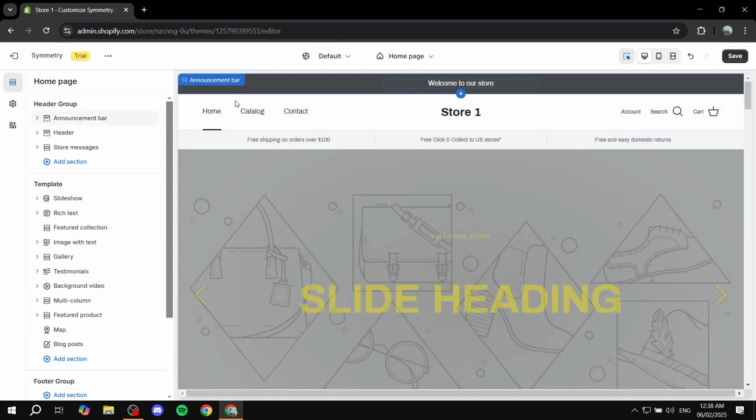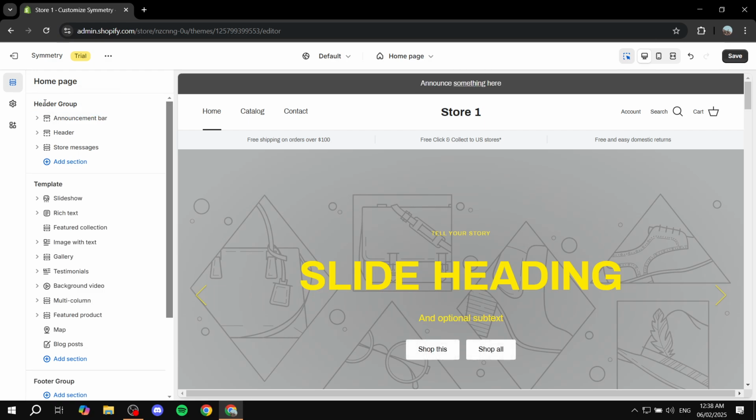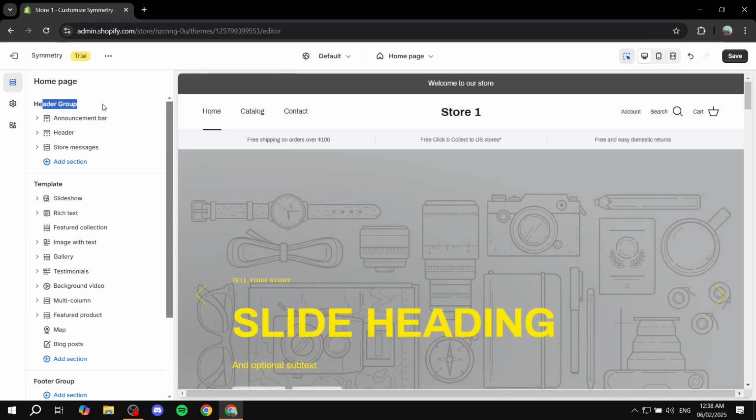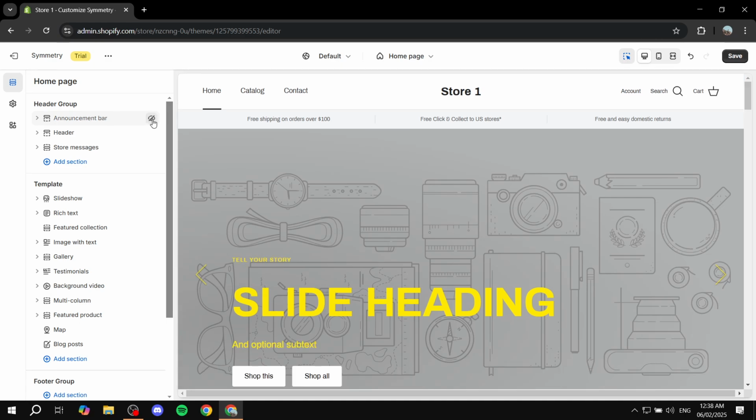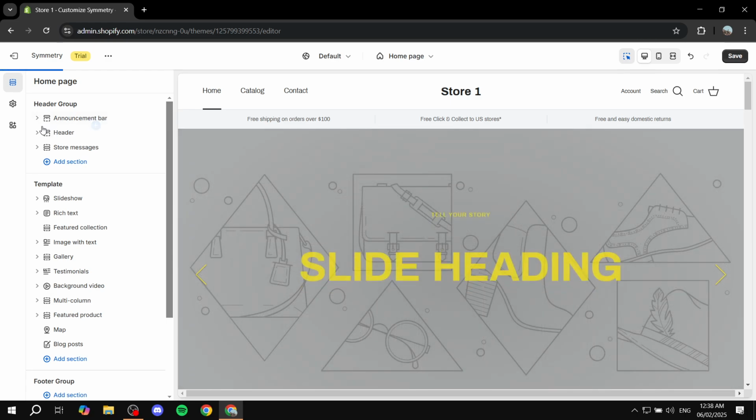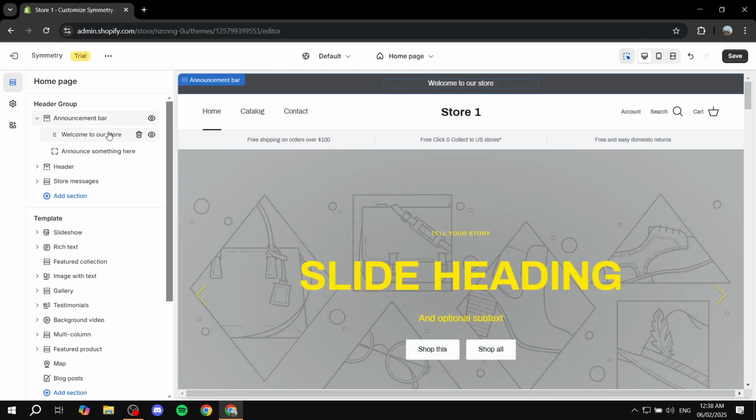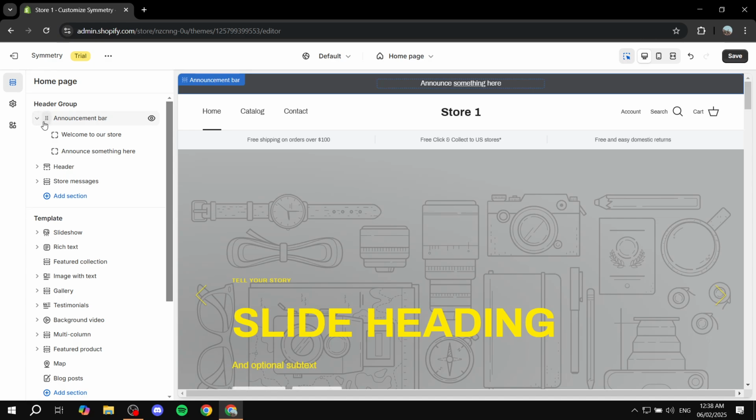So for the announcement bar, you should be able to find it within the header group. And then you should be able to find the announcement bar with 2 different announcements by default. You can feel free to change them, or you can feel free to just hide the announcement bar altogether if you don't want it by just clicking on this eye icon. But if you want to change what's actually written in the announcement bar, you can just click on the arrow right next to it, and you should be able to find both over here.